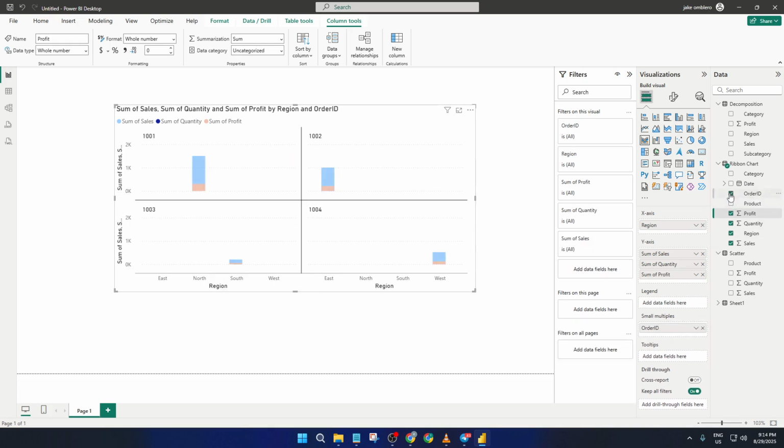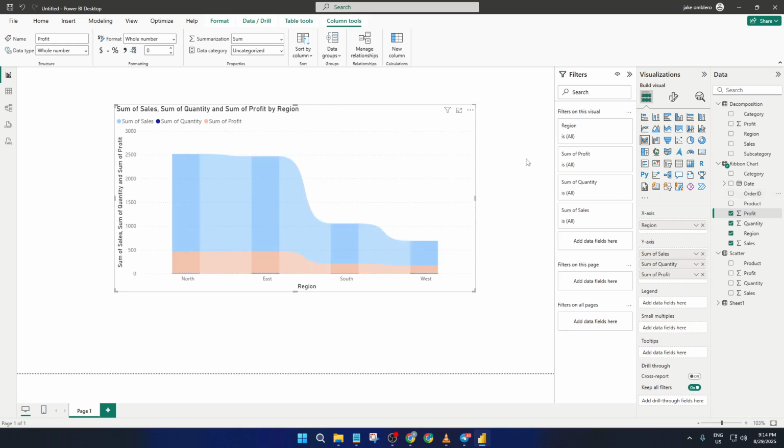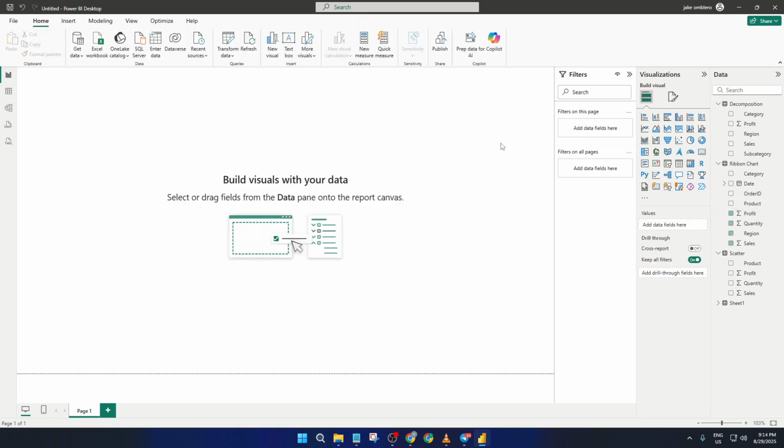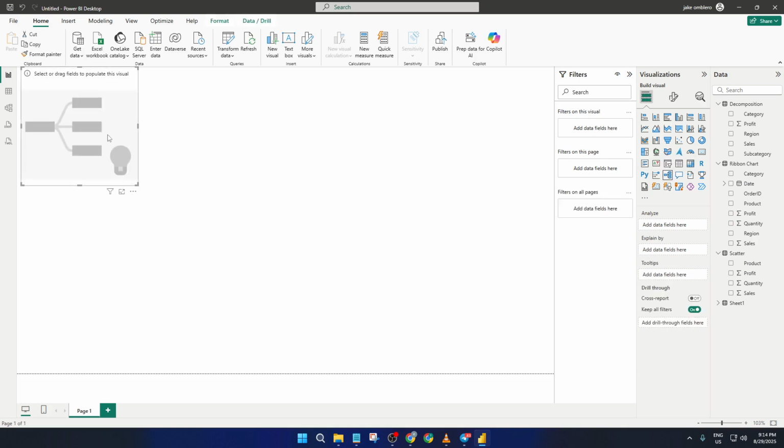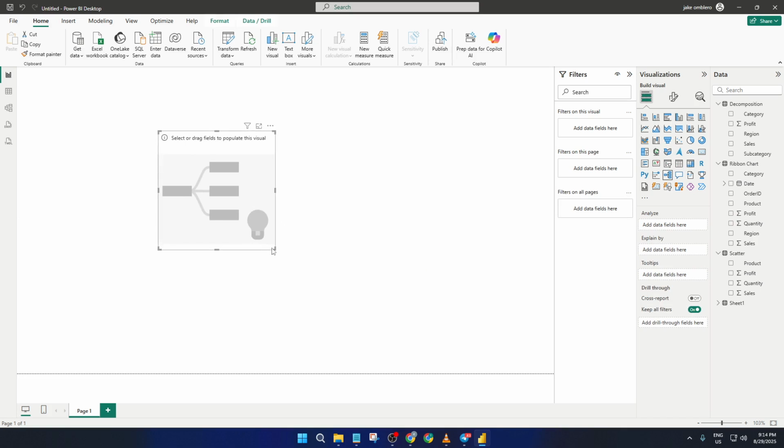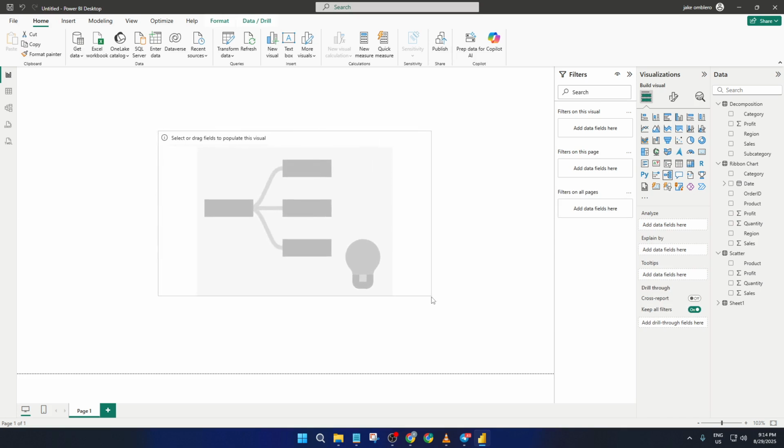Next up, let's build a decomposition tree. This is a truly unique chart type to Power BI, and it's fantastic for drilling into your data to uncover underlying factors. To add a decomposition tree, again, find its distinctive icon in the Visualizations pane. Think of it like a branching diagram. Add it to your report canvas. Now it's time to populate the tree with the data fields you want to explore. For instance, you could select region, sales, quantity, or profit, depending on what you want to break down.